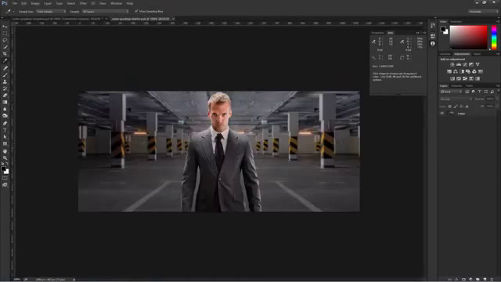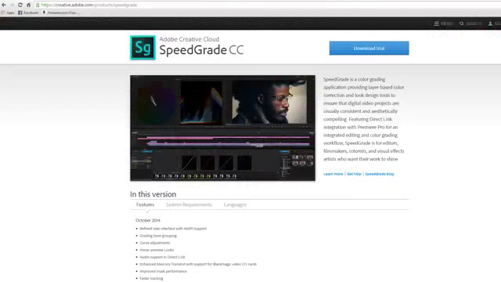And one thing before I get started that I wanted to bring up: if you are going to be working with video, then I wouldn't use Photoshop for that. I know Photoshop can handle video, and if you apply adjustment layers onto a video, you can render that out. But if you're going to be doing color grading, Adobe actually has a tool called SpeedGrade CC, which is available to you if you're a member of the Creative Cloud.